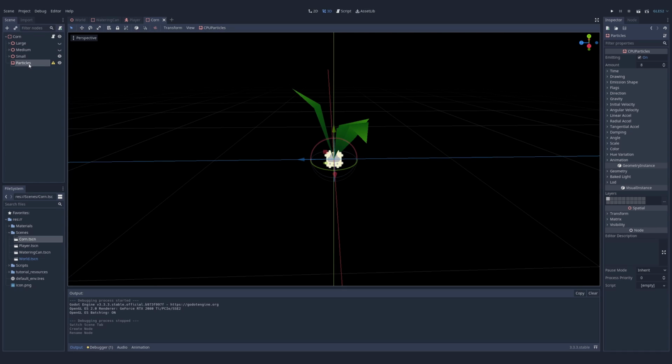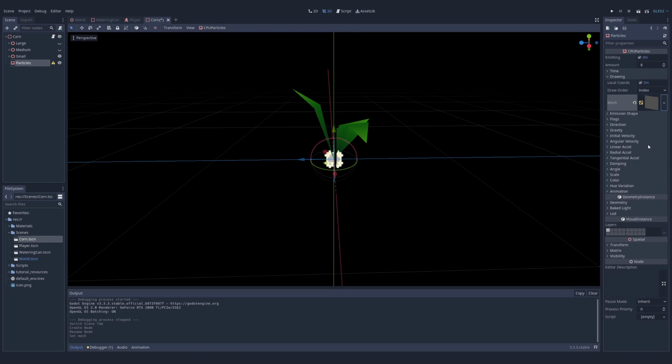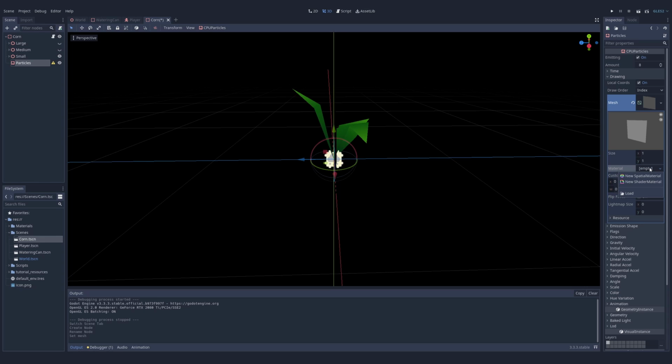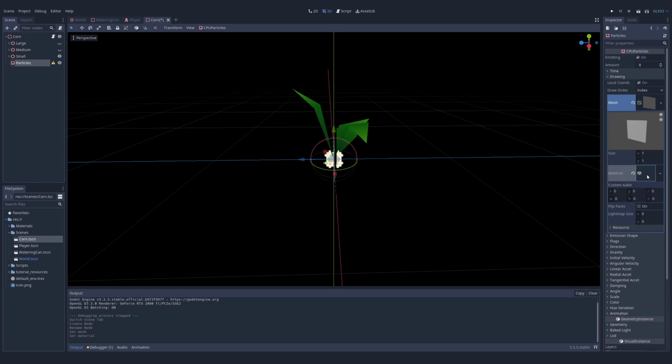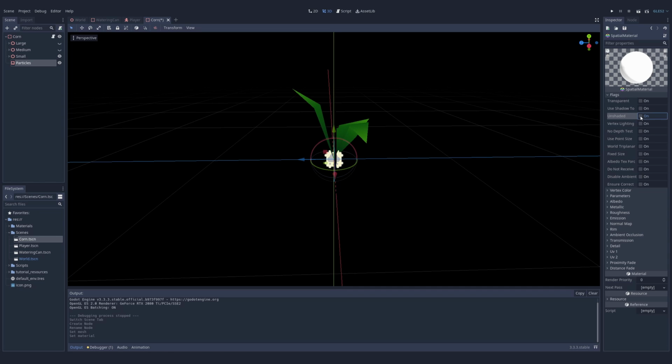And to make particles in Godot, you press the particles node and you go over here, and the first thing you want to do is go down to drawing and press mesh and press new quad mesh. And on this mesh we will make a new spatial material and then open up that spatial material, flags, unshaded.